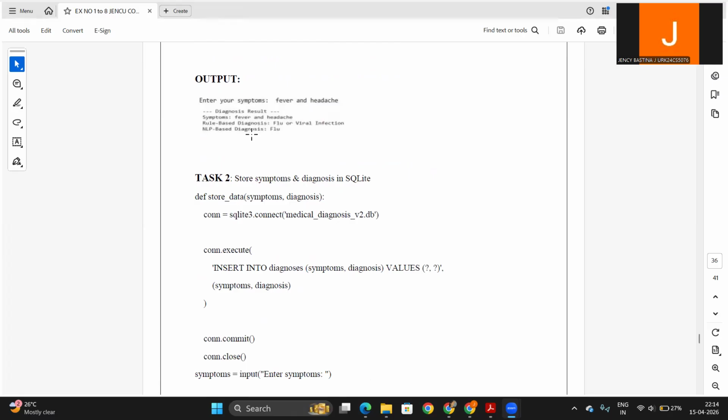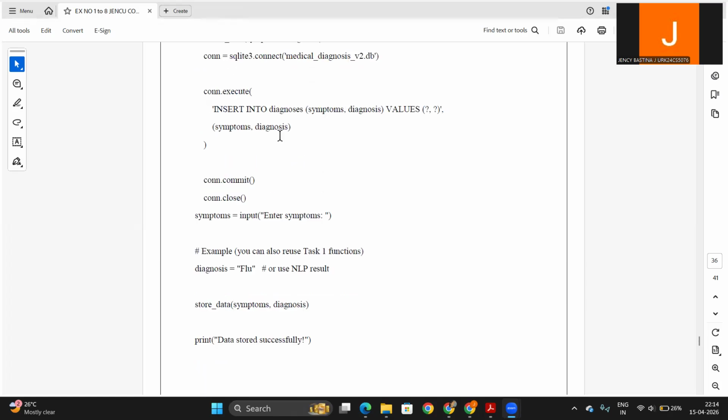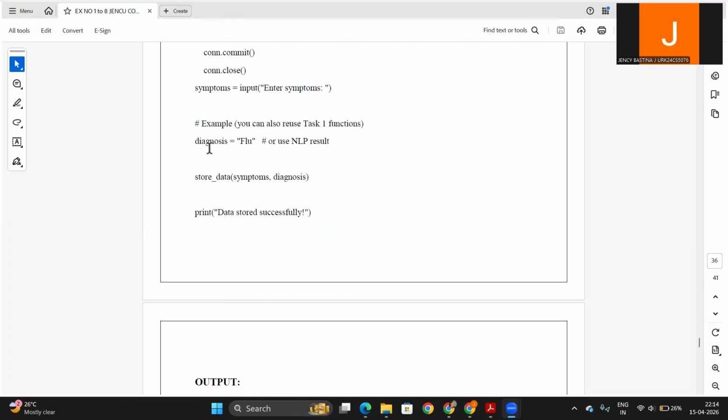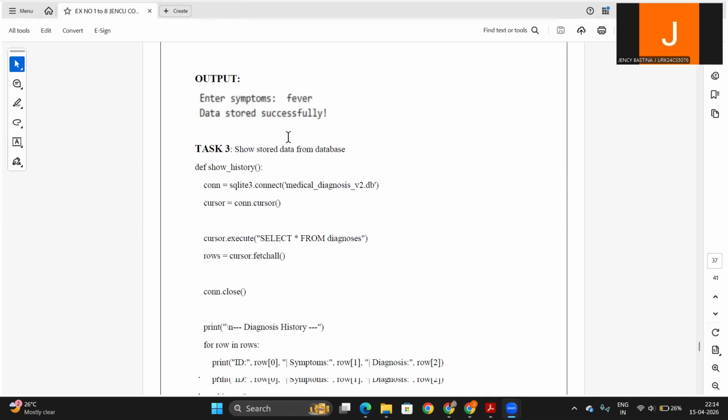Next task is to store the symptoms and diagnosis in SQL. I'm going to insert the diagnosis, symptoms, and values, commit, and diagnosis of flu, and store the data of the symptoms. The output will be: enter the symptoms, fever, data stored successfully.